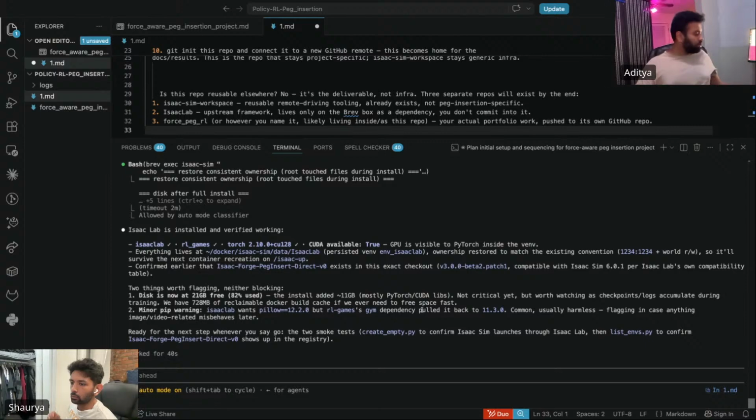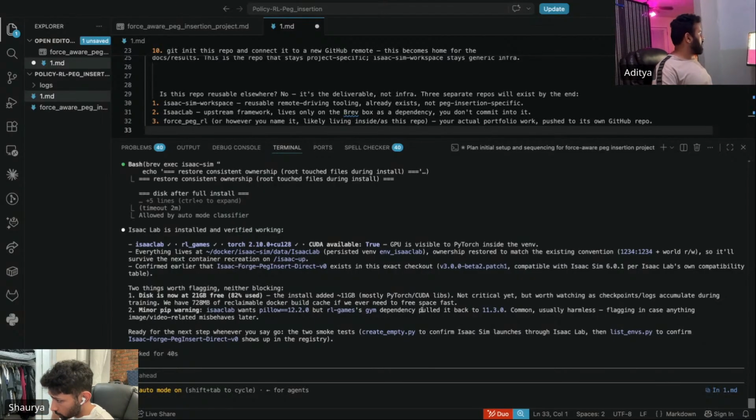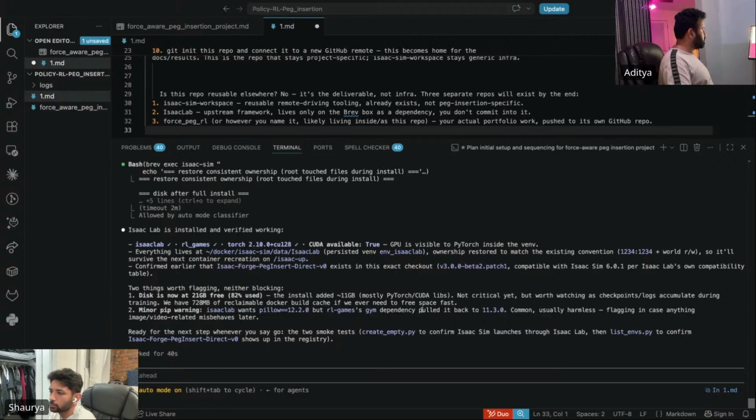Isaac Lab RL Games, Torch 2.1.0 plus cu128, CUDA available: True. GPU visible to PyTorch inside the venv. Everything lives at Isaac Sim data Isaac Lab. Persisted env Isaac Lab restored to match the existing convention. So, for the next container recreation, confirmed earlier that Isaac Forge peg insert direct v0 exists in the exact checkout.